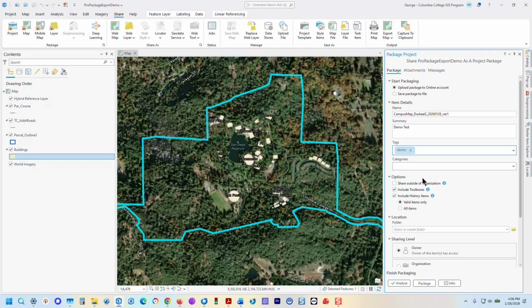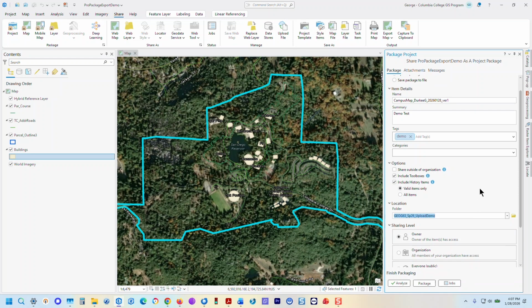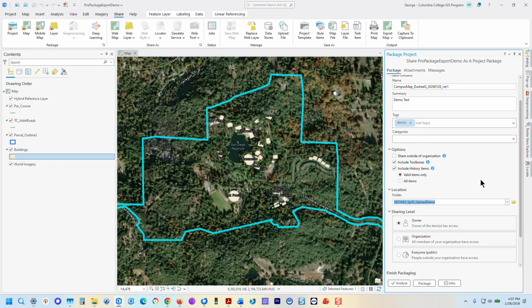And we won't give it a category, but for location, it's good to have created a folder on your Arc Online account. And so I've got one here, Geography 63, Spring 26, and I just called this Upload Demo. And you can actually create the folder before you do that on your account. If you're just starting, it's okay to have a whole bunch of files there, but it's just good early on in your data GIS career to divide things up into folders.